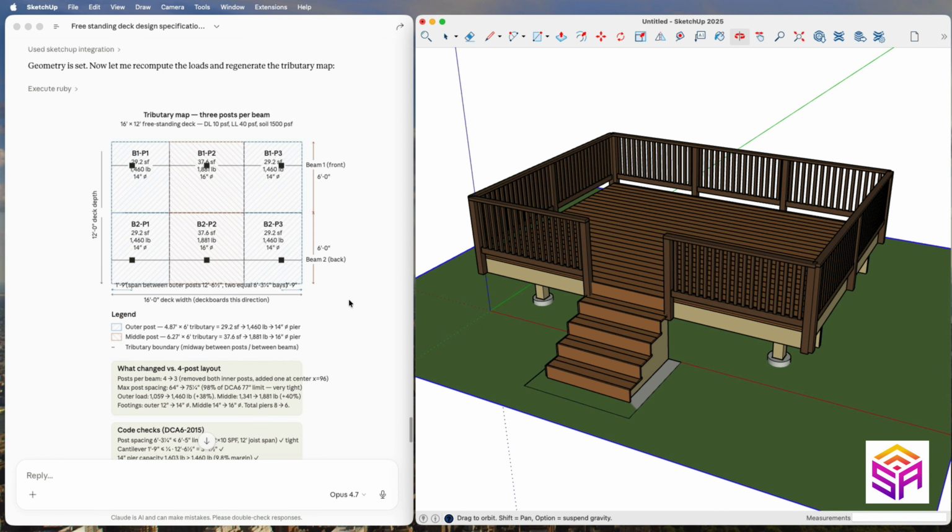And we're also going to talk about some of the code compliance checks that you can do. So for example, this is the Tributary map showing the load that each footer is carrying and helping us ensure that we've sized the footers to the right size. So we'll talk about these things in this video, so stick around.